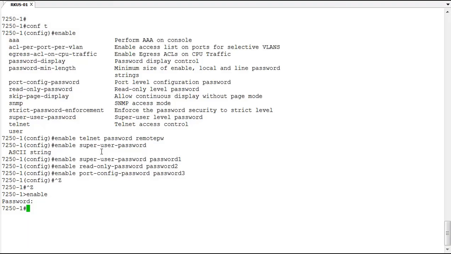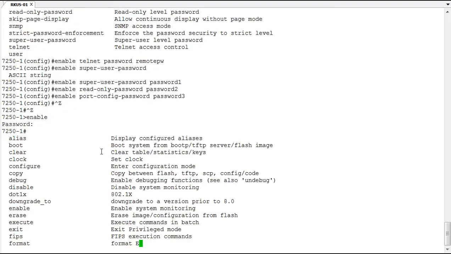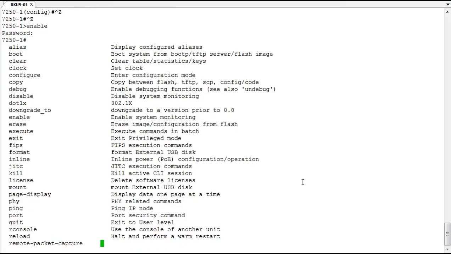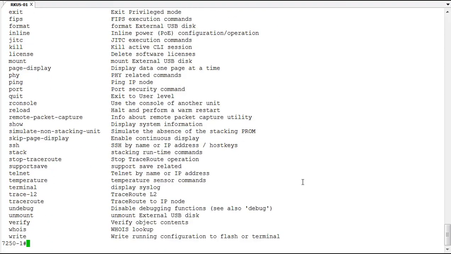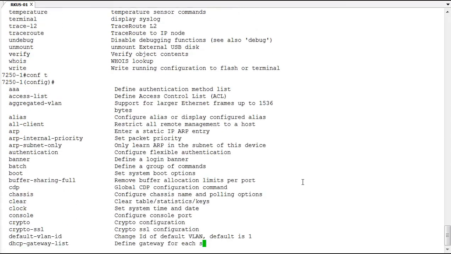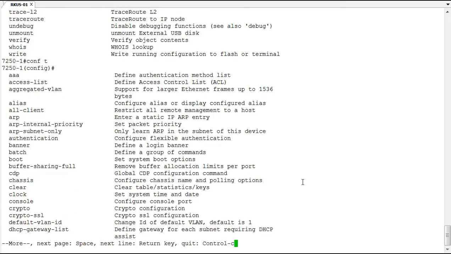From here, if I do the question mark, you can see all of the commands available. It's a nice long list of commands. The main one being configure. That's one of the key pieces of being the super user. So I can get into configure mode and actually change the configuration of the switch. I can configure ports, I can configure protocols, anything on the switch I have full access to.